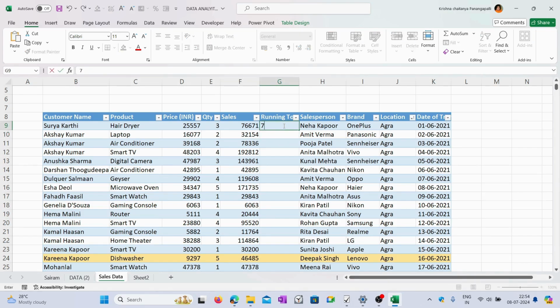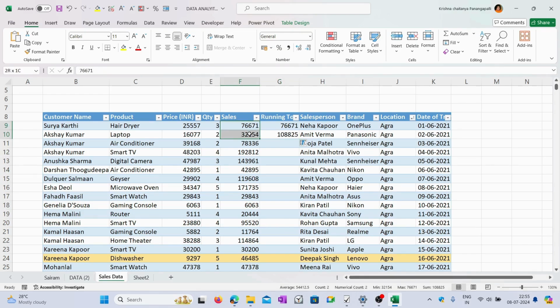See here, the running total is 76671. But here the running total is nothing but this plus this, isn't it? Because till 2/6/2021 my total sale is 108,825, which is the sum of these two things. To calculate this, we would have to write some formulas and drag them down. But we have an easy, default method to do that.